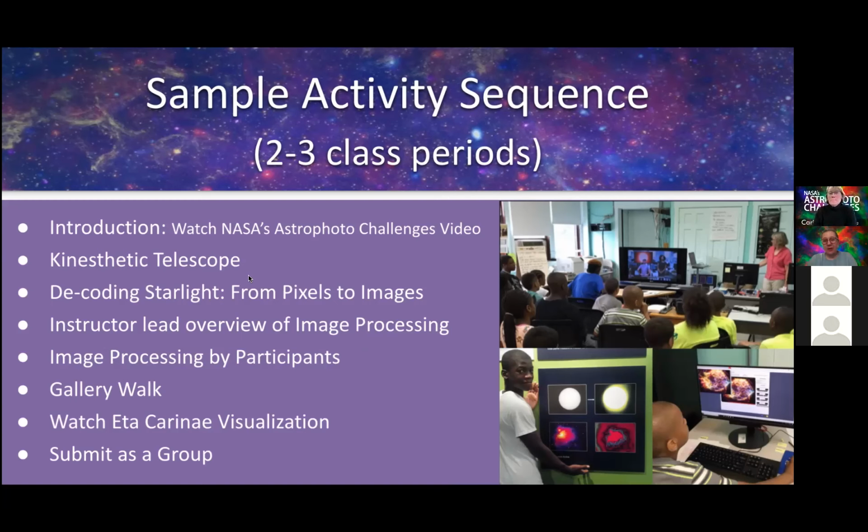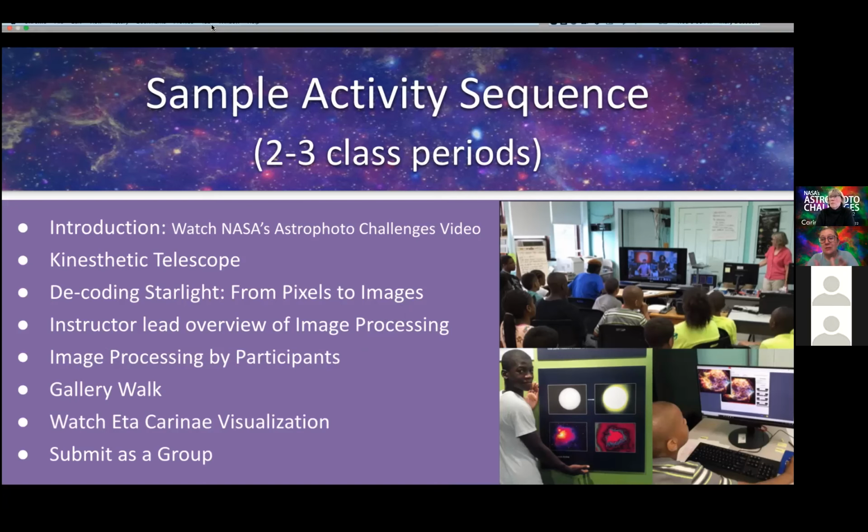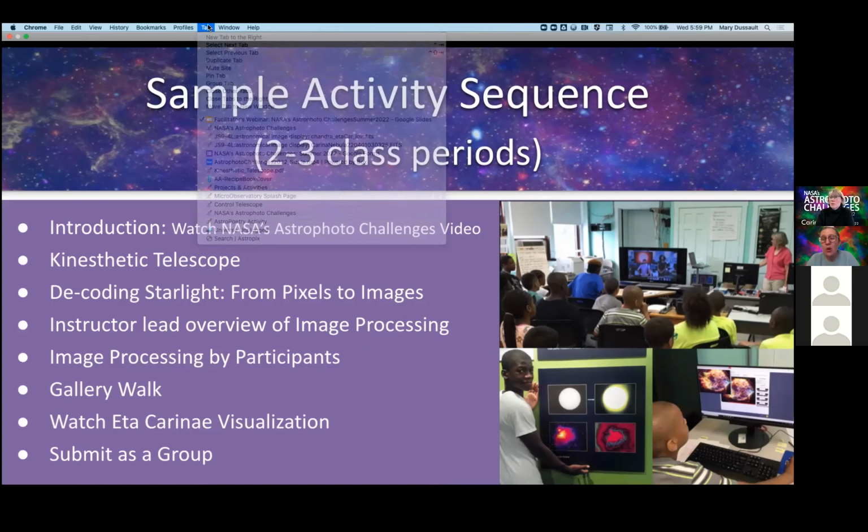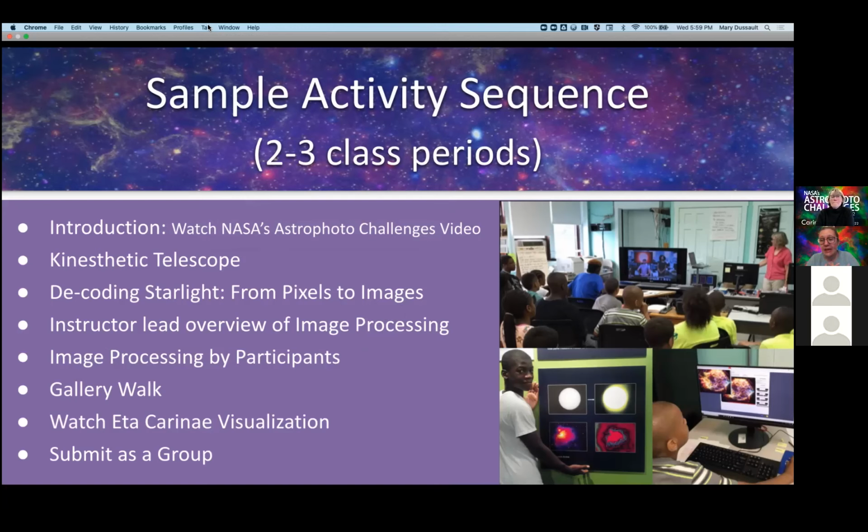So just for a sample activity sequence that you might want to use with your students, and all of these activities can really be scaled up or down depending on the age of your students. So Mary showed you the sizzle reel for an introduction. We also will be putting out shortly a video with a number of scientists talking about Eta Carinae and the Carina Nebula in a little bit more depth. That's another great opportunity to introduce this object and what they'll be exploring. So one or both of those two videos are great ways to introduce the challenges to your students.